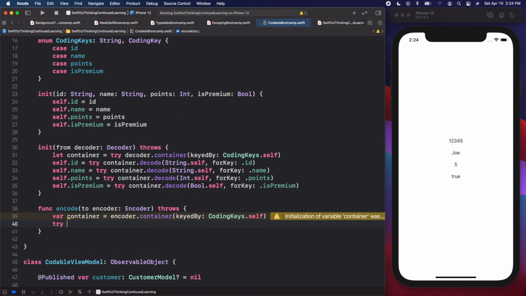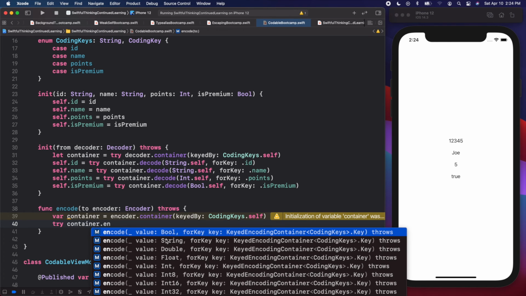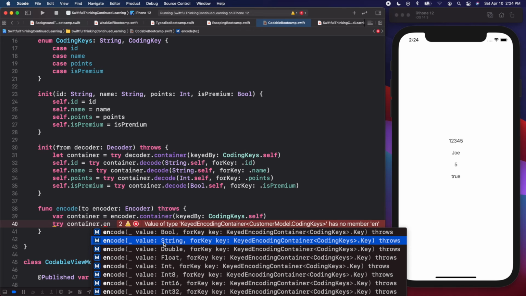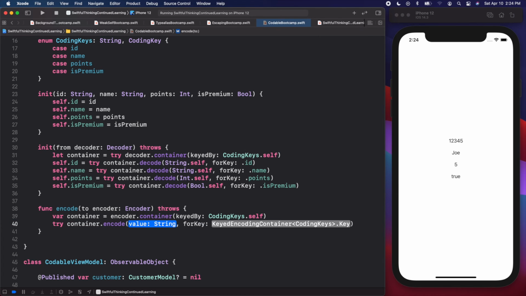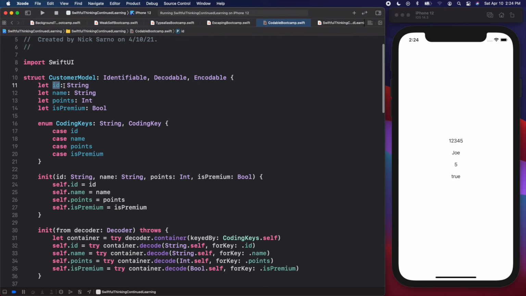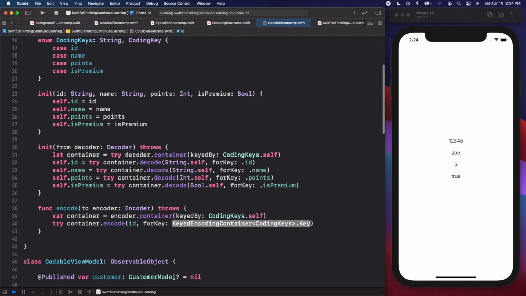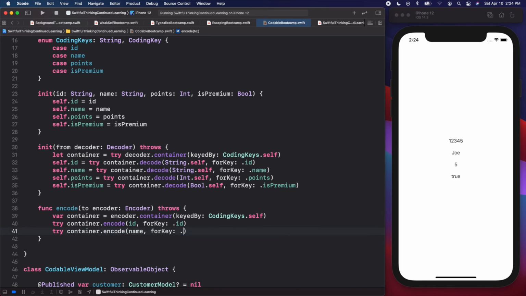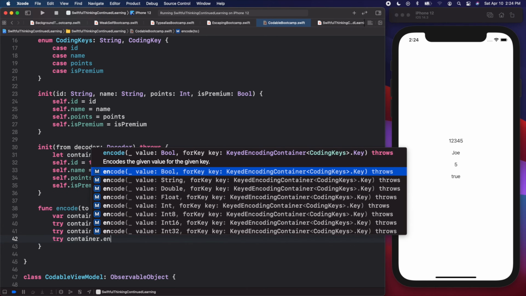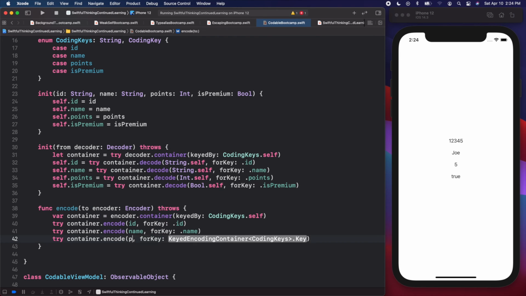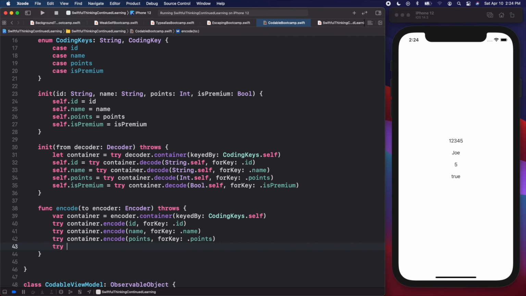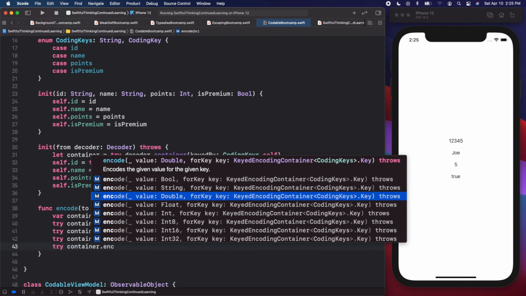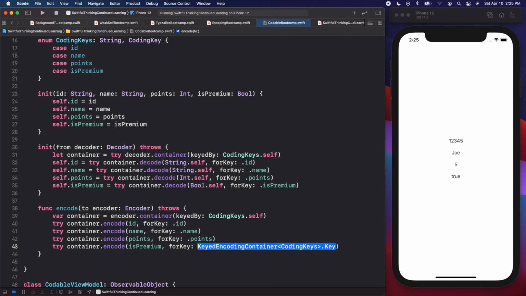So now we'll say try container.encode, and again we have types. So first we're going to do the ID, which is String. We're going to pass in the actual value, which is the ID, and this is the actual current value of the ID that's in our customer model. So it's this variable up here, and the key for the ID, of course, will be .id. We're going to try container.encode String. We're going to do the name for .name. Try container.encode. We want the integer, and this will be points for .points, and then try container.encode, looking for the Bool, and it will be isPremium for .isPremium.